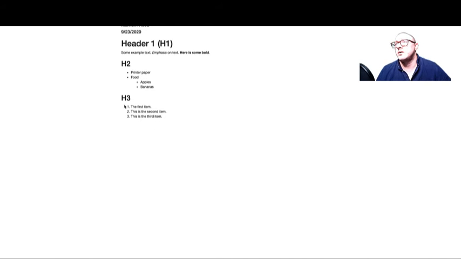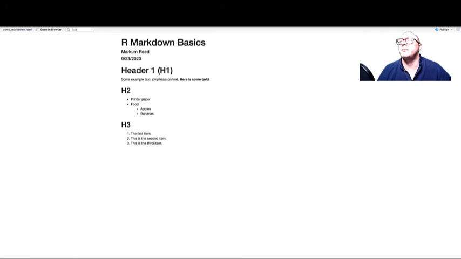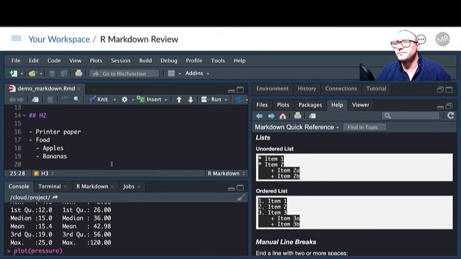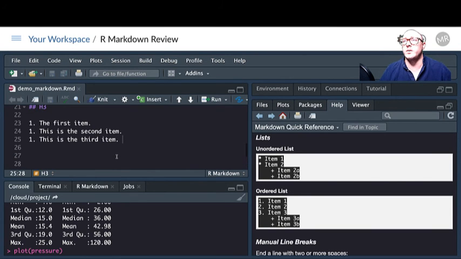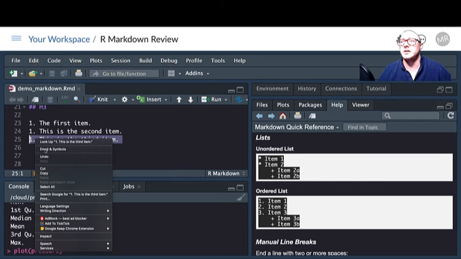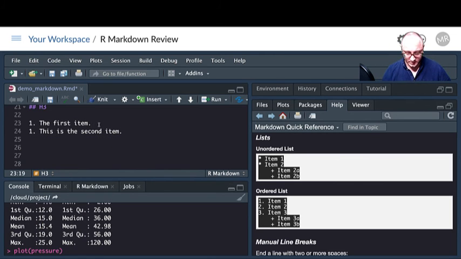Now if you notice here, we have our third header, okay? And notice, remember we did 1. 1. 1. It will automatically format this for us so that it'll do 1, 2, 3. Now the importance of this is maybe you want to reorder your list. So let's say that we want to move this third item. Let's cut it and let's paste it in. So then we would have the first item, the third item, the second item.